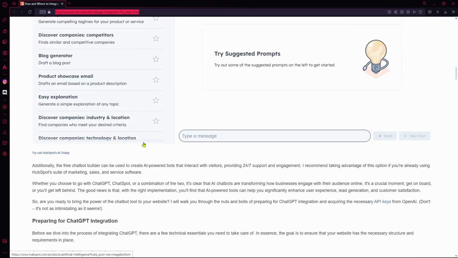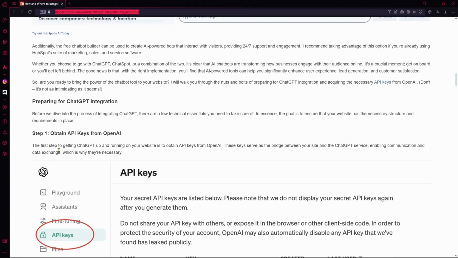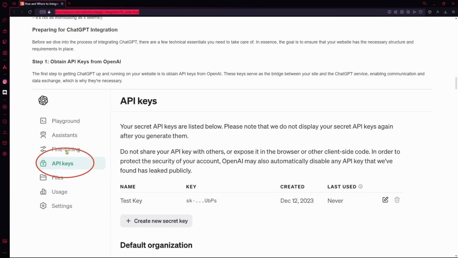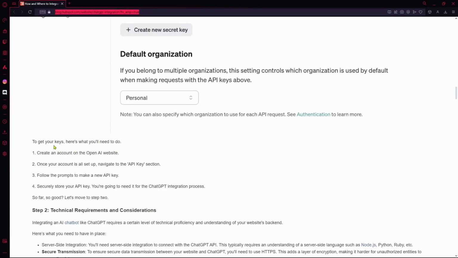Otherwise, if you want to see the steps that you need to follow in order to add ChatGPT to your website, they are given down here if you scroll further. Step 1 is obtain your API keys from OpenAI. If you want to do that, you're going to head over to openai.com, log into your account, and then find your API keys or create a new secret key if you don't have one already. It also explains the steps that I just told down here.